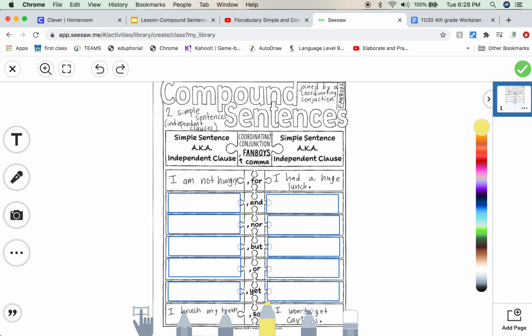And get the yellow highlighter. Compound sentences. It says joined by a coordinating conjunction, two simple sentences, meaning independent clauses. I want you to highlight: joined by a coordinating conjunction, two simple sentences, independent clauses, and then we have FANBOYS here in the corner. Then I want you to use the pink highlighter.